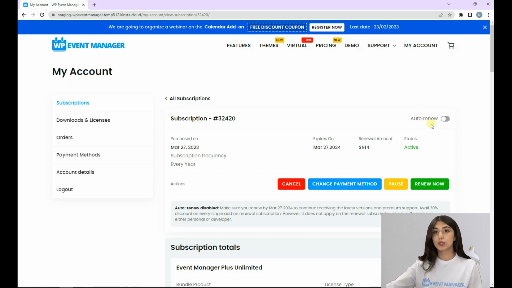So in case you choose not to auto renew the subscription, you still will be able to access the existing version of the plugin, but access to feature upgrades and bug fixes is denied. So here you need to choose to check or uncheck the option of auto renew.